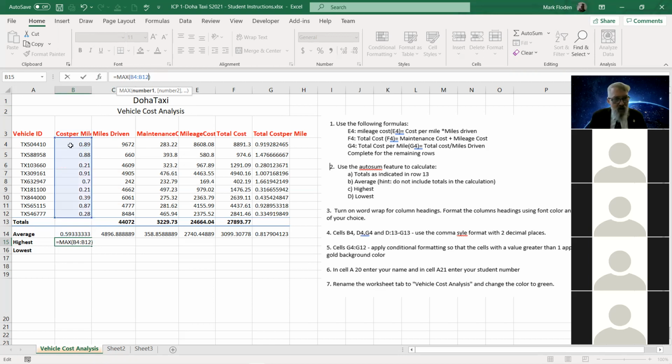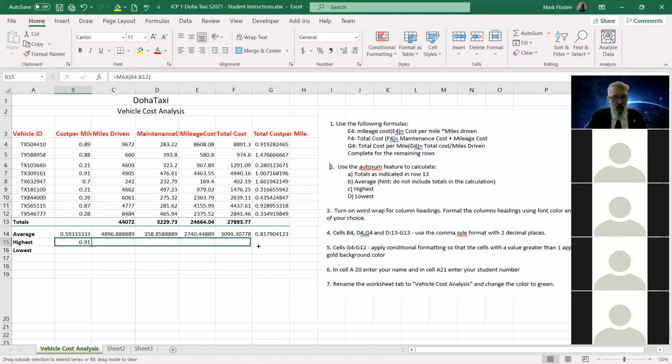And that is now showing the range that I want. And so there's my max value. The maximum cost per mile is 91. And I'm going to copy that across. And so we can see the maximum cost per mile. You can see the average cost per mile. It's all working out very nicely, thanks.